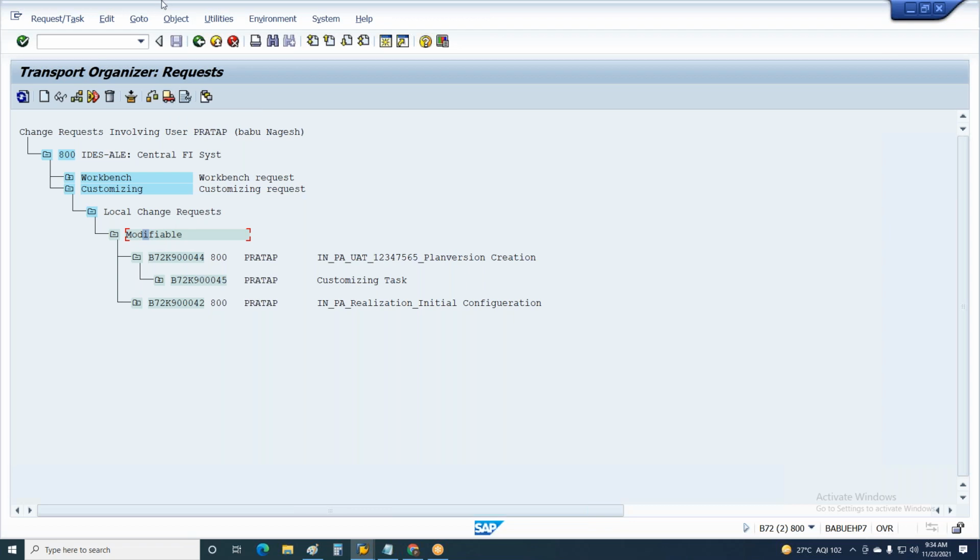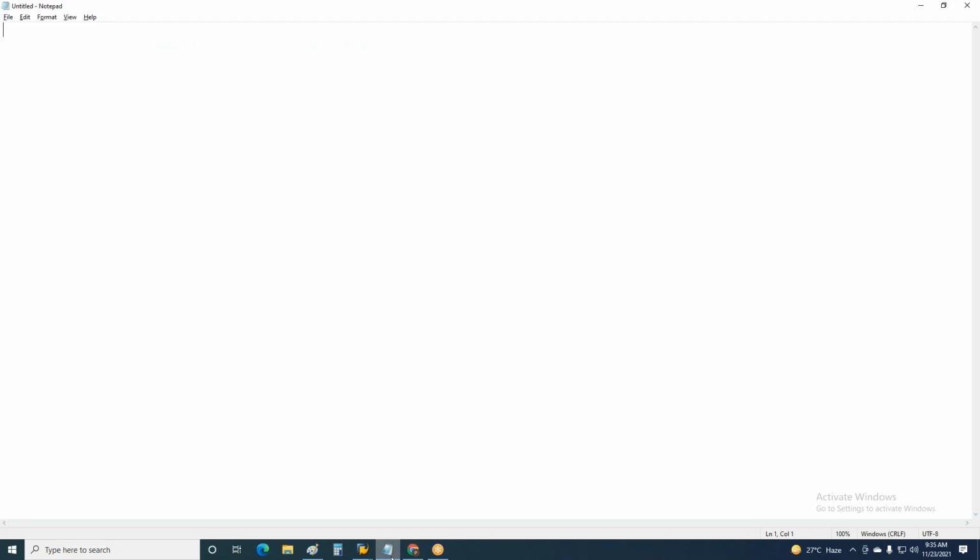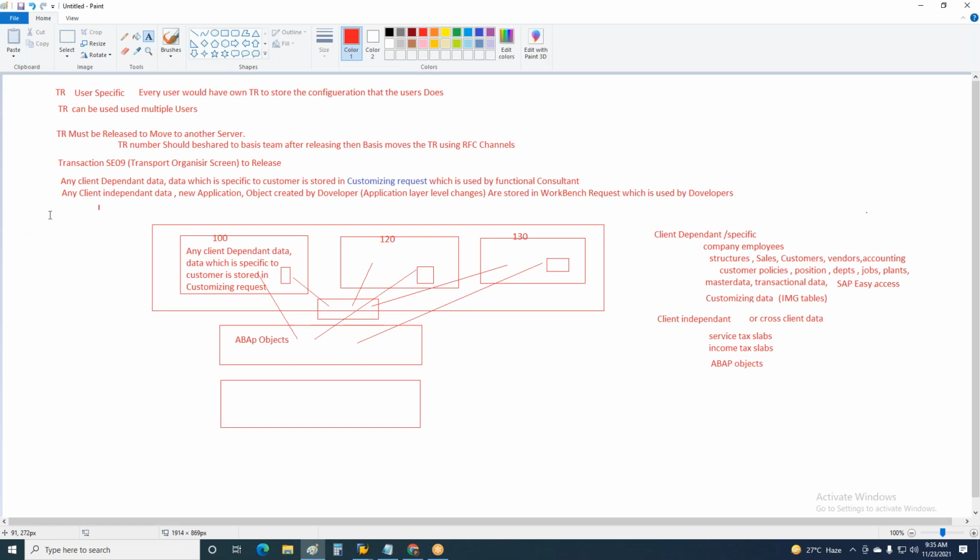To release you need to use the truck symbol. So how do you release it? Keep the cursor on the transport and click on release. You get a message: the referring task 45 not released. To release the TR, to release the transport.